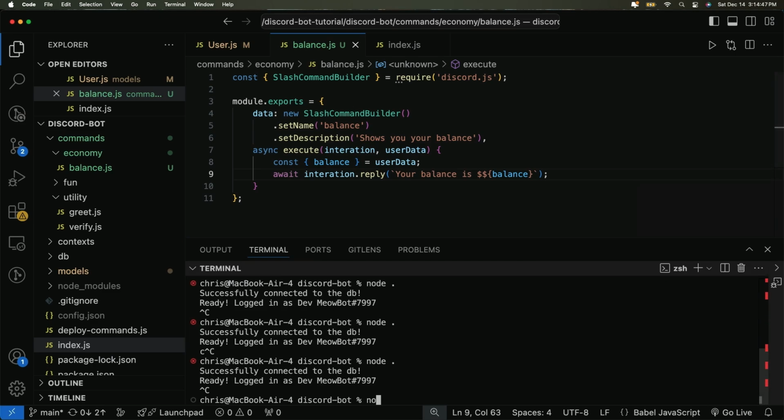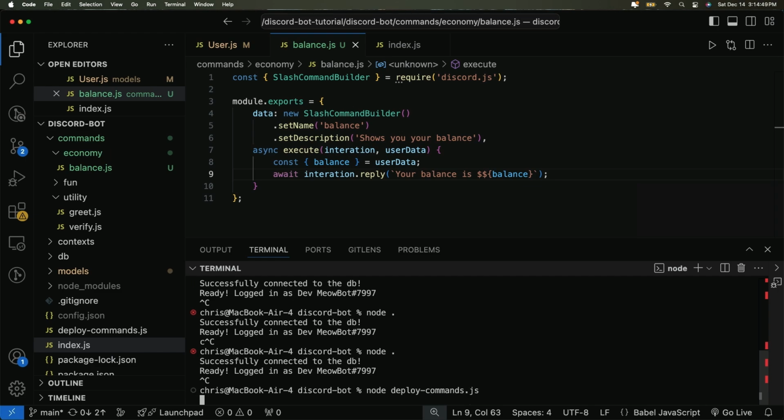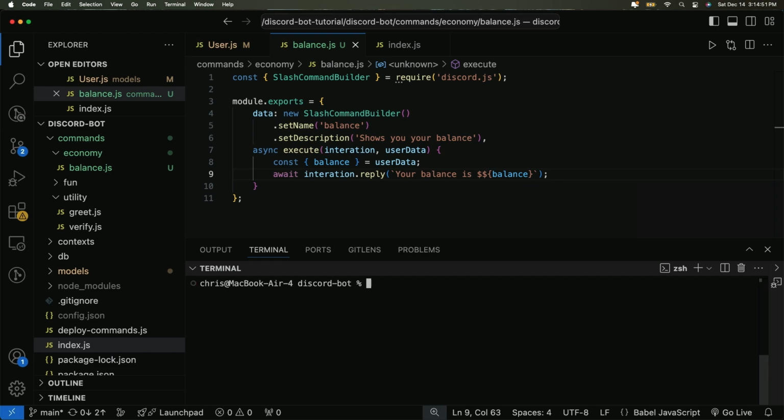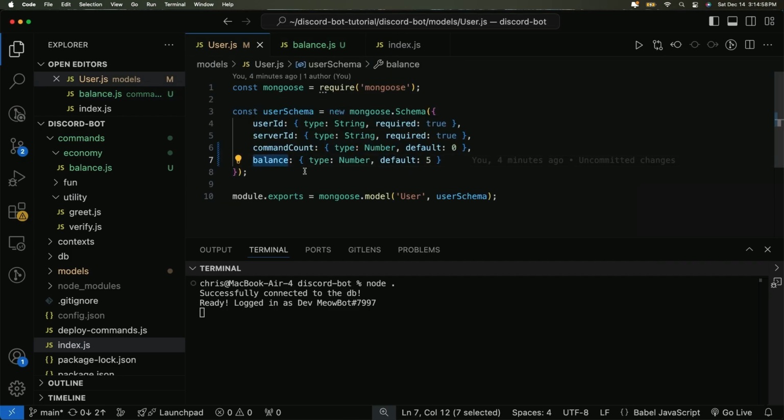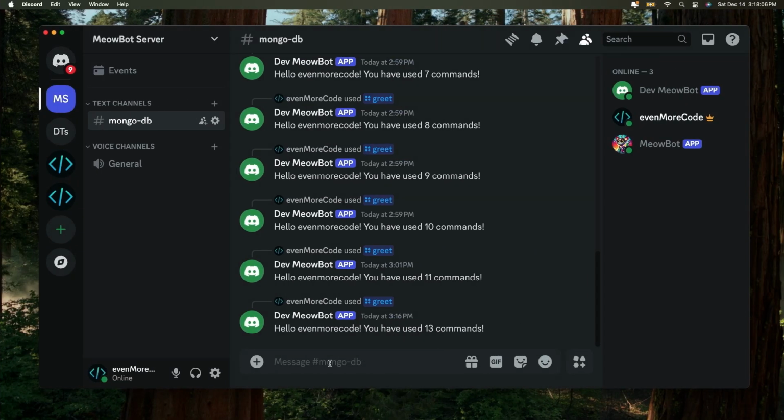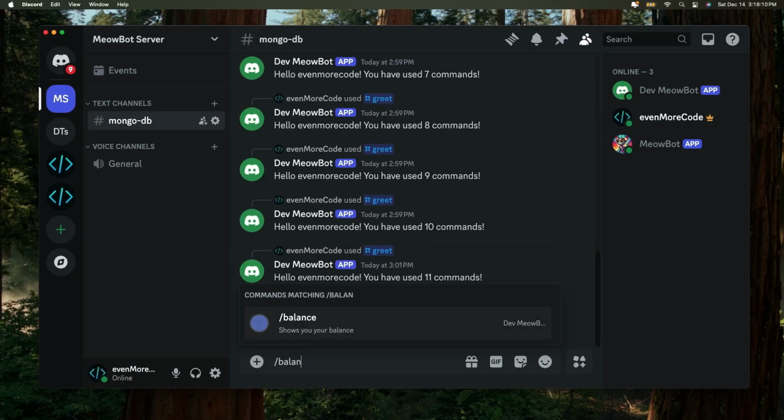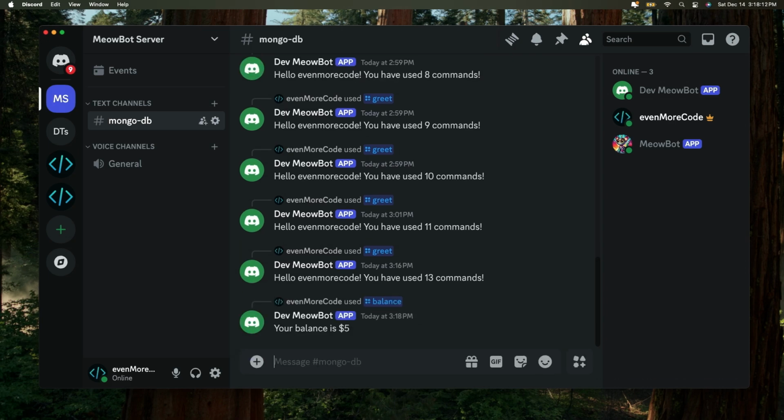So let's go down here, and we're going to node deploy our commands. It's deployed, we'll start up our bot, and so now hopefully this new balance column will be added to all of our users. Then we're going to go over to our Discord and do /balance, and it will say your balance is $5. You can do any currency. You can say 5 coins, 5 anything, 5 shards I have seen.